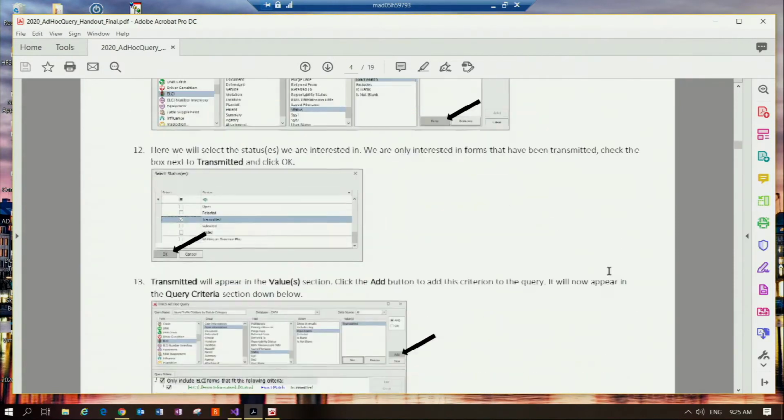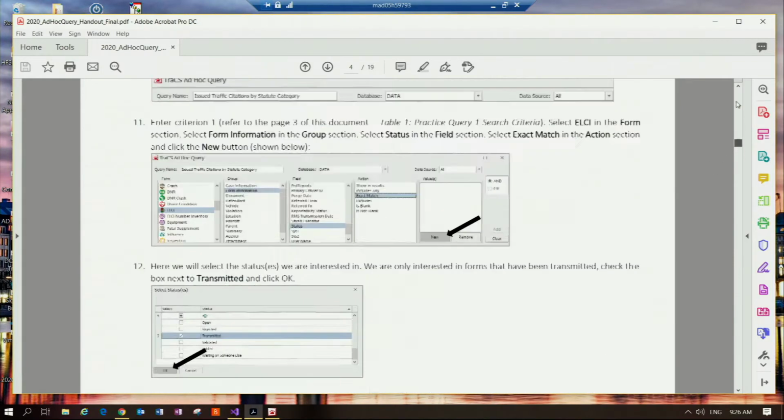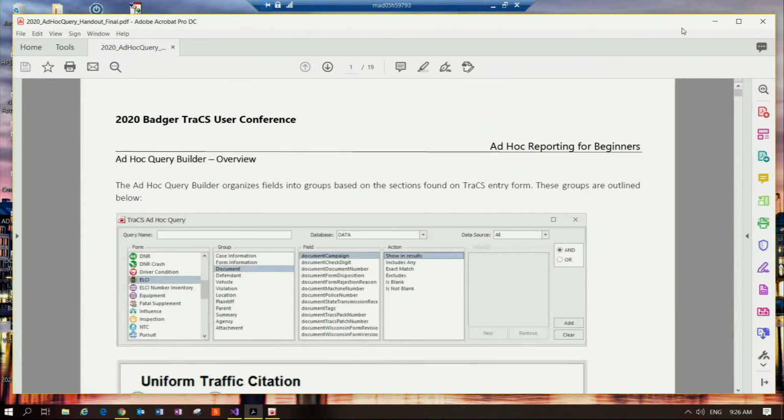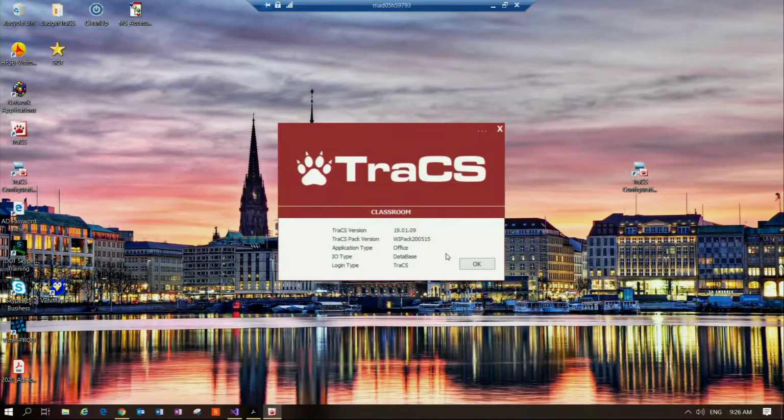All right, so what are ad hoc queries? Ad hoc queries are user-generated queries to the Trax databases in order to generate an ad hoc report, which can be printed off, exported to Excel, or saved as a PDF or image file and attached to an email.